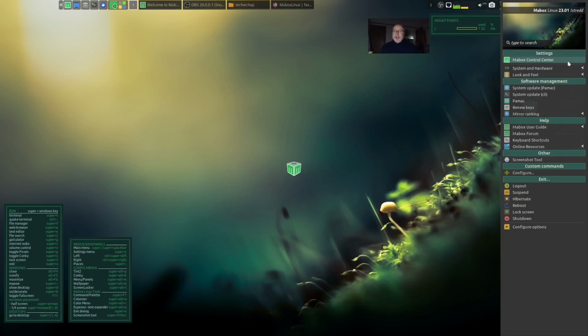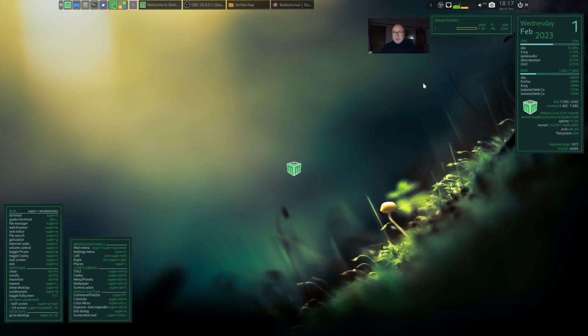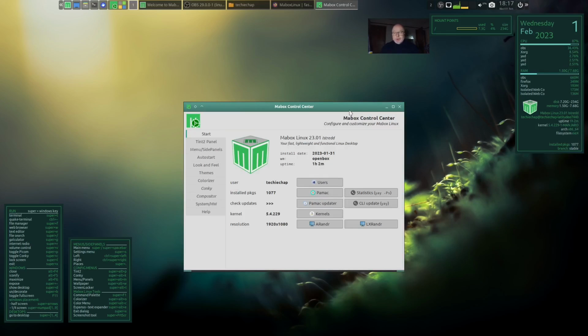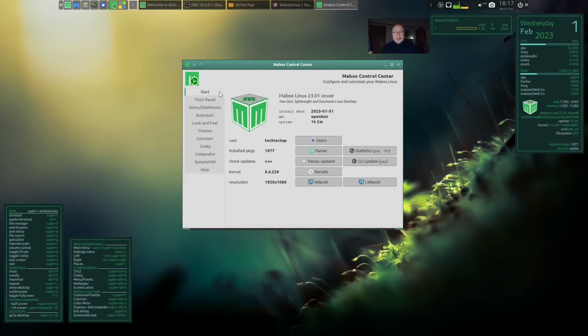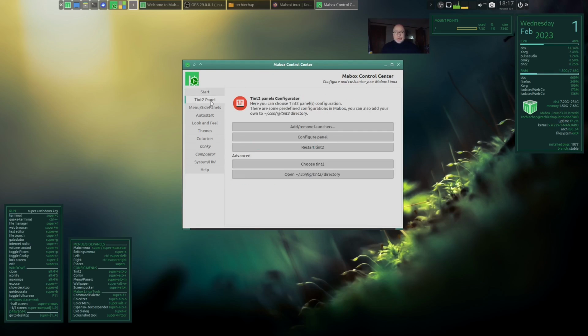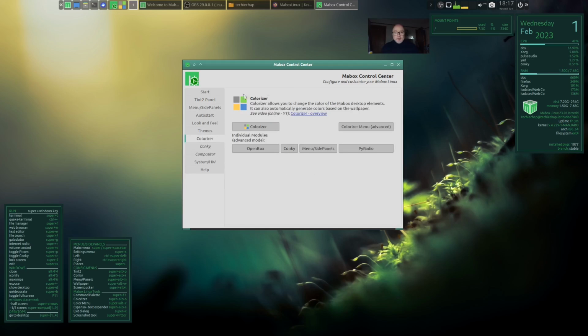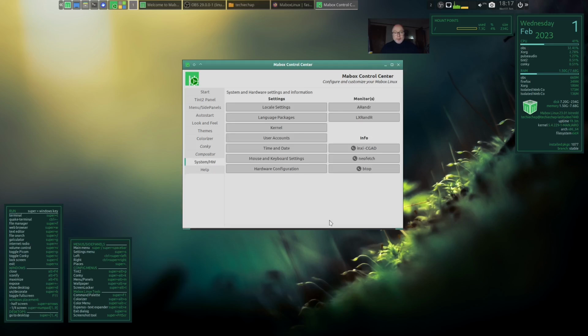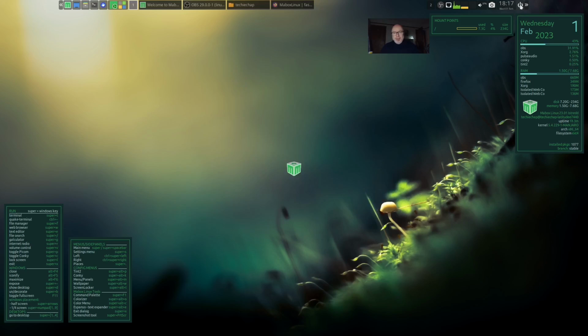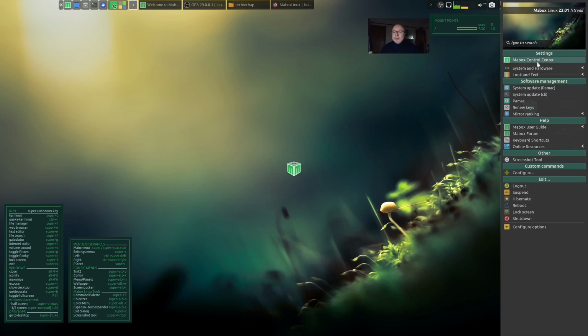And here we have links to some of the system settings type stuff, like the Mabox Control Center. So if I just click on that, and here again we can get access to things like the Tint2 panel controls or the Tint2 panel configurator, the menus, how the side menus work, colorizer, and we'll get to that shortly. So yeah, a bit more in depth, I would say, on the hardware side of things.